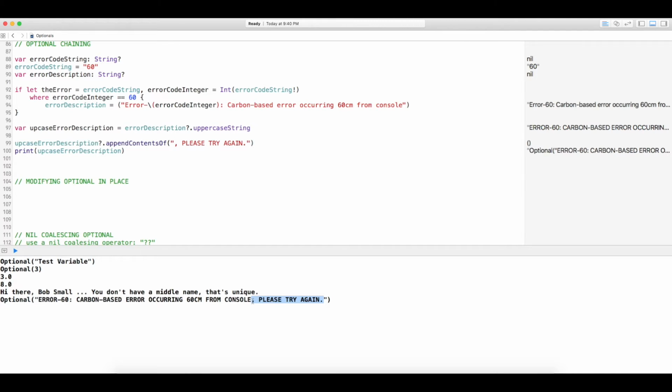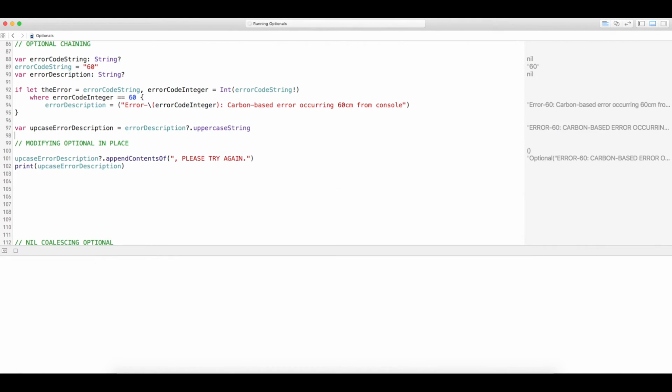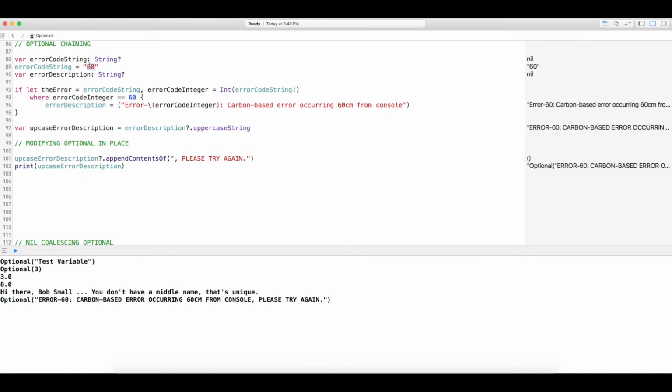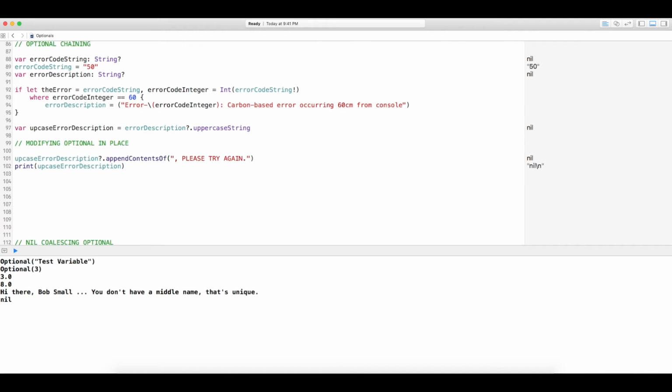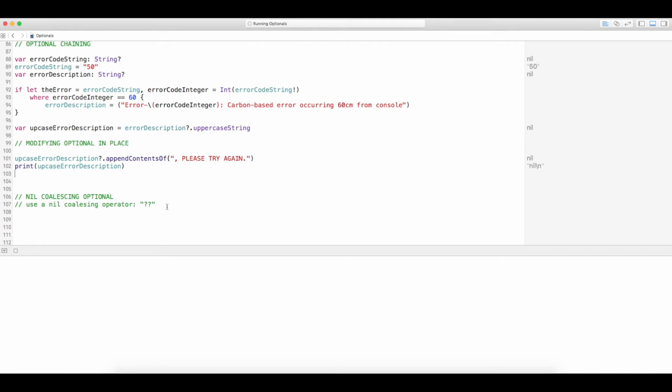So now, we noticed that we have this nil, right? That is kind of annoying because we don't want it to print out when the error code is 60, or if it's nil, period. I mean, the error code could be nothing, right? Well, what can we do? We can do a nil coalescing optional. So basically a nil coalescing optional is kind of like a default. So it's kind of a default value, really. And so let's go ahead and create one.